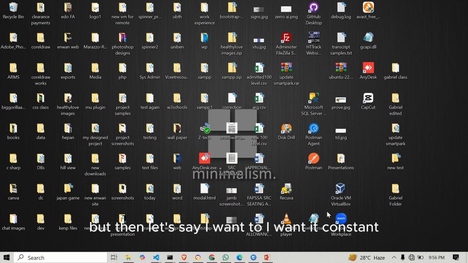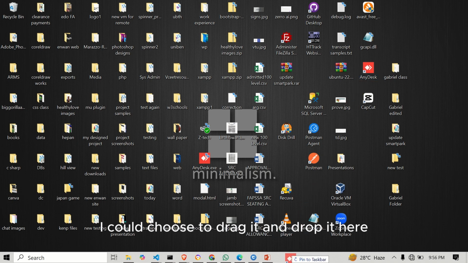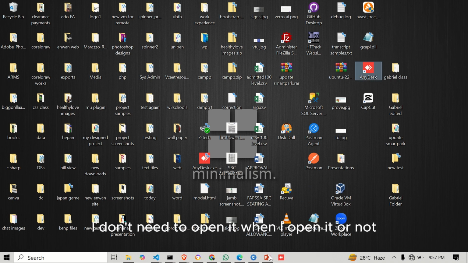But then let's say I want it constant. So there are two ways of doing it. I could choose to drag it and drop it here. You can see that it says pin to taskbar. So if I leave it, it will become pinned to the taskbar. I don't need to open it. When I open it or not, it's going to be here.